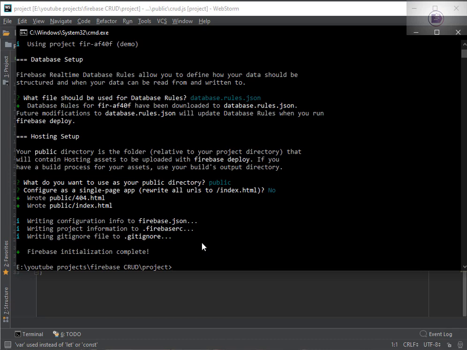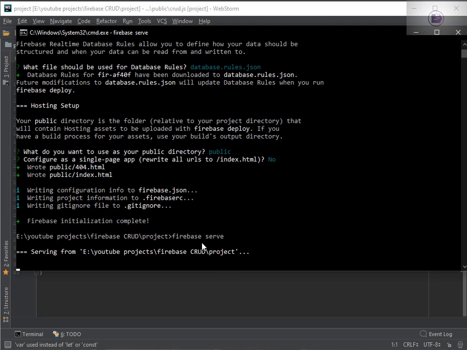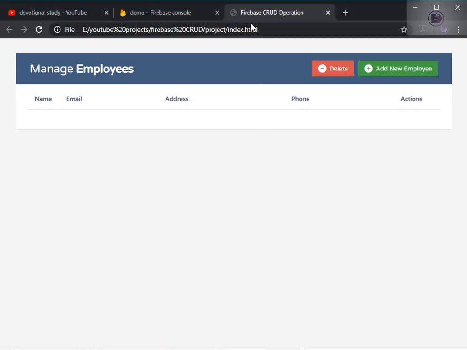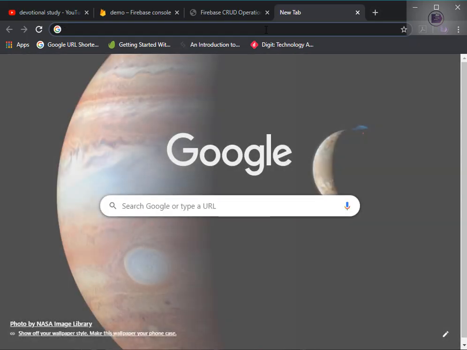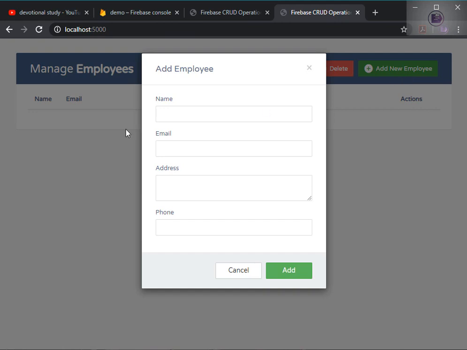So we have added the project. We'll just quickly initialize our localhost by using the firebase serve command in the console. So we've got the Firebase localhost ready. Let's quickly launch it. Okay, it's working. So let's try adding new fields.